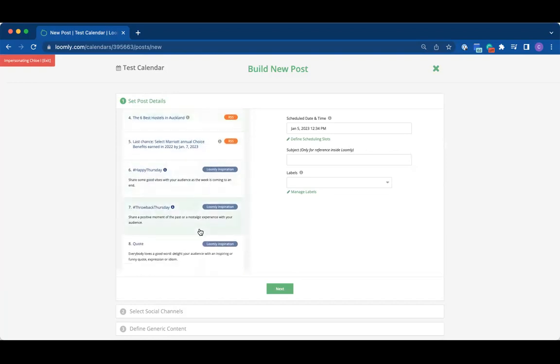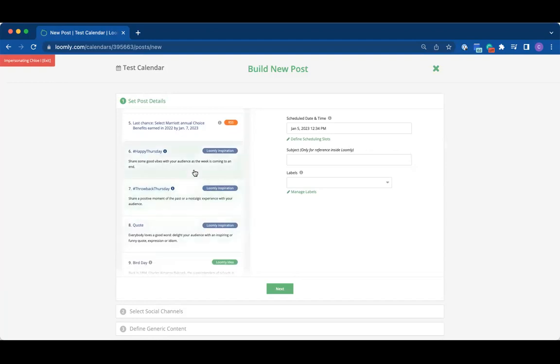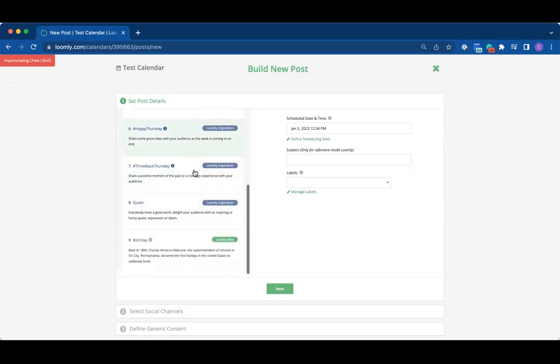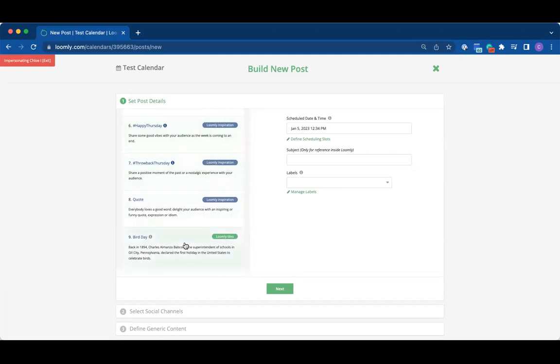Loomly inspiration, so just a couple general ideas for posts. Loomly ideas, this is usually just general holidays or any events that we have on the post ideas calendar. And finally, custom post ideas, which is your very own post ideas. We allow you to create your own custom post ideas for any events or anything that you may need a reminder for. Once you set a post idea, you don't have to set one if you don't want to, but it's a great way to get inspired.